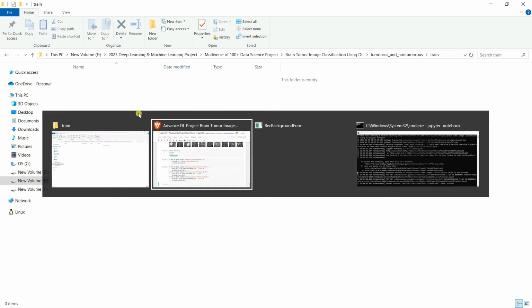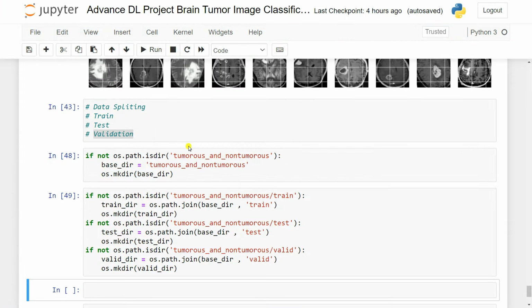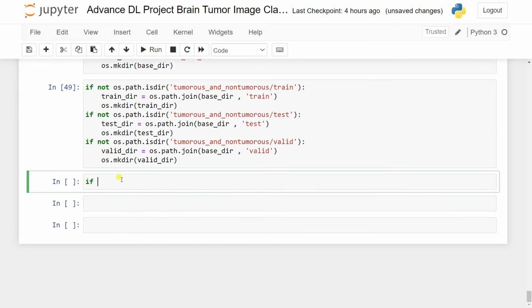So what I can do is create the tumors and the non-tumors folders, so that the name is convenient. So I'm going to use here, let's say if not os.path.isdir.